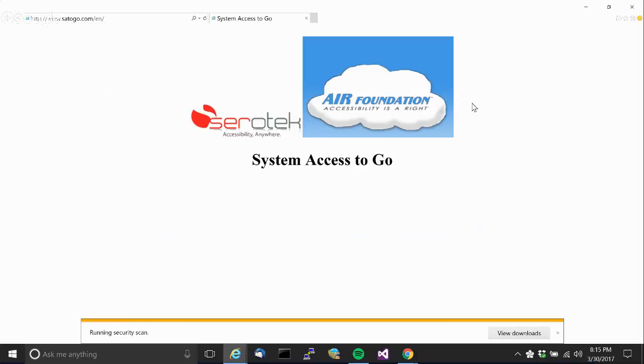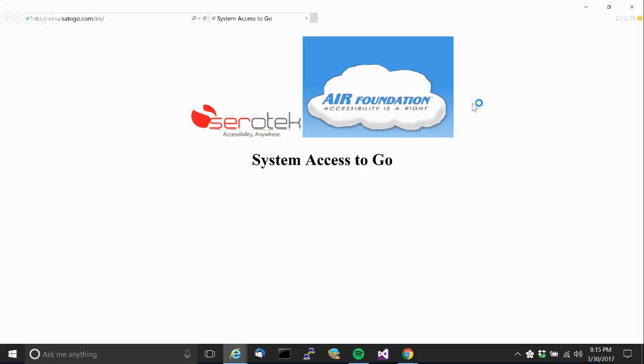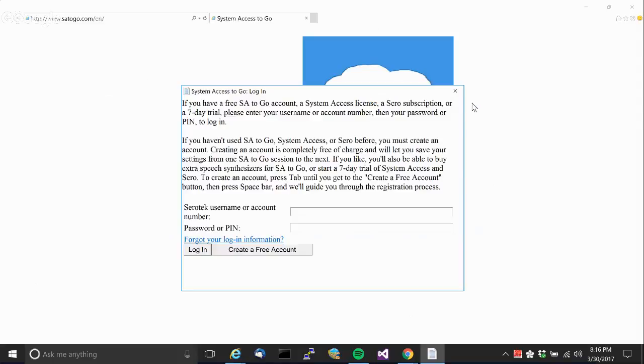And let's just pretend that I didn't already have this installed on my laptop. It's downloaded it, and any second now. Come on, it shouldn't take that long to extract it. Here we go. System Access To Go. Log in, if you have a free SA2Go account.